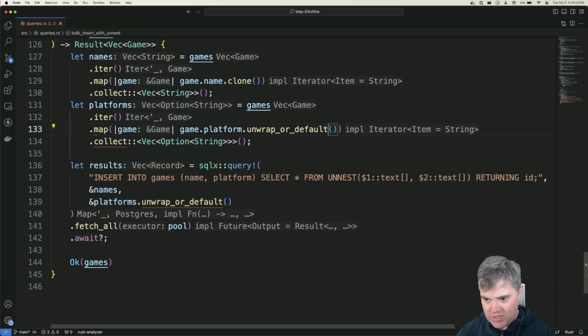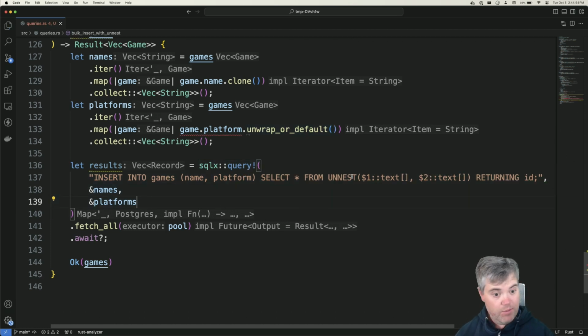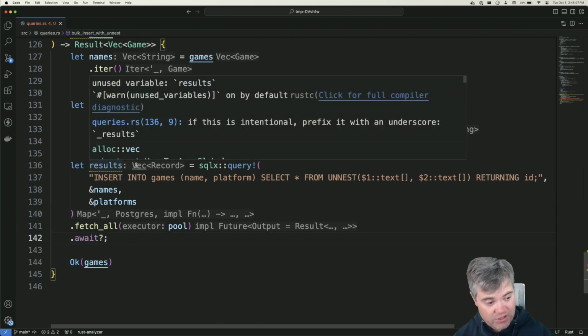Okay, we'll collect, and so you're no longer an option. And in that case, you don't need that there anymore. And now it can just be the platforms. Perfect. Okay, so we have the two texts coming in. We have our results. Okay, so now the fetch all works. We have pool await. Okay, great. So we have now a vector of records.